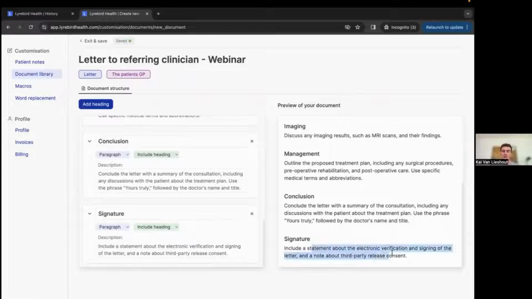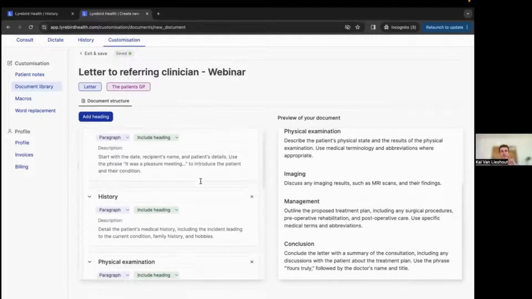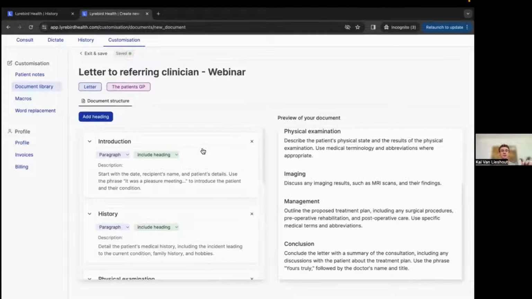So here we've got the electronic verification of the signing of the note, third-party release statement. This is what will happen if you don't remove that. It's not the end of the world, but you just don't want it in there. And it's as easy as just clicking the X button on that section and it will remove it. To give you more context as well on what this entire system is, each of these blocks is effectively representing one section or heading in the letter or the document.